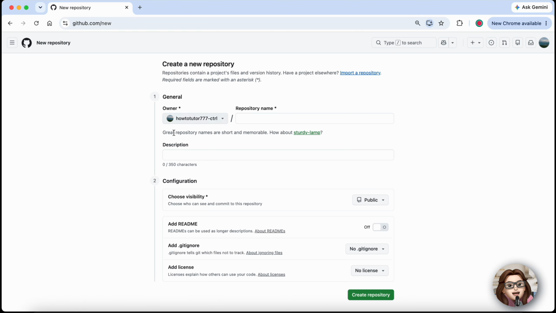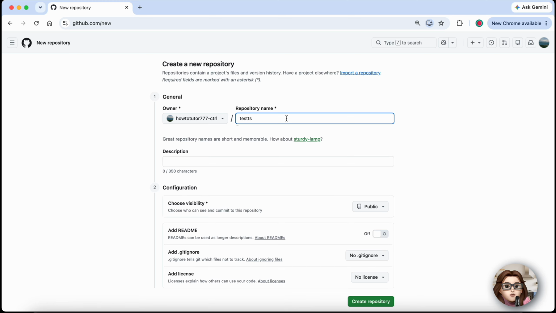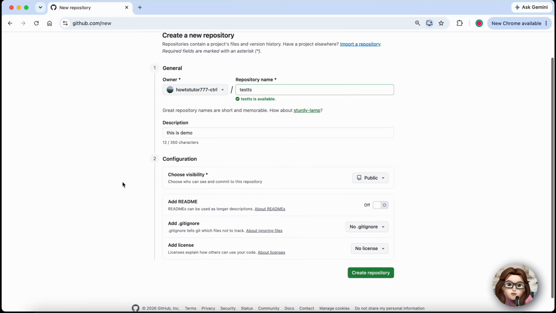On the repository creation page, enter a name for your repository. You can also add a short description to explain what the project is about. Next, choose the repository visibility.